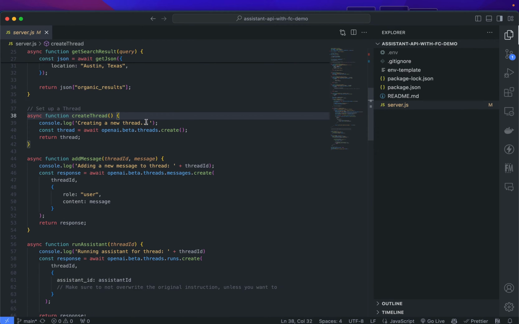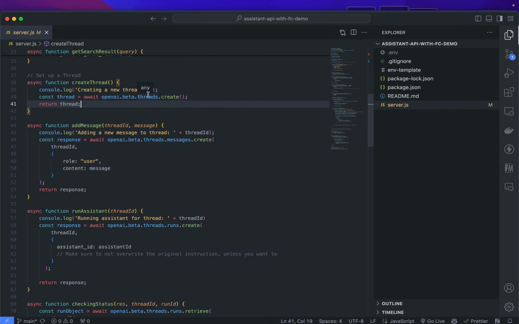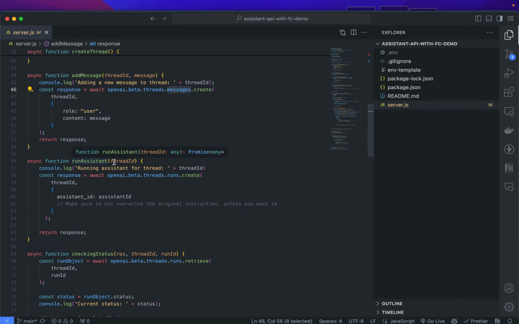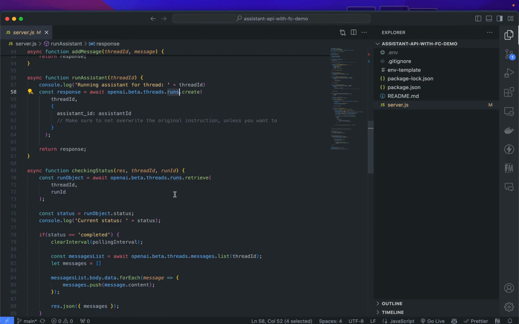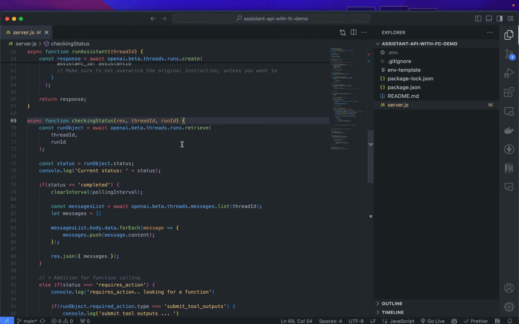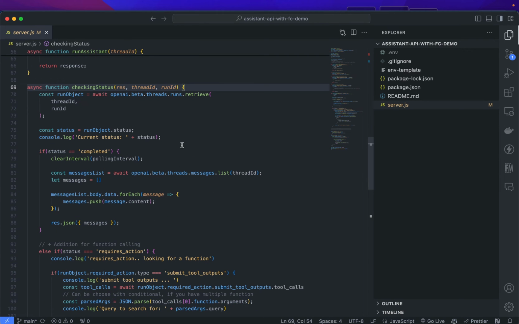And here are some methods that I prepared. Create thread method to create a new thread in OpenAI Assistant. Add message method to add messages to the particular thread. And running the assistant's ID using the threads.runs method. And finally, we also have the checking status to check the status, since we will run a loop or polling to check if the request already finished.